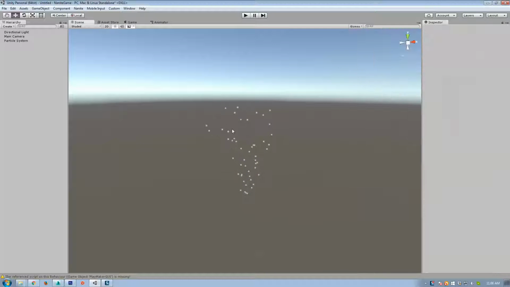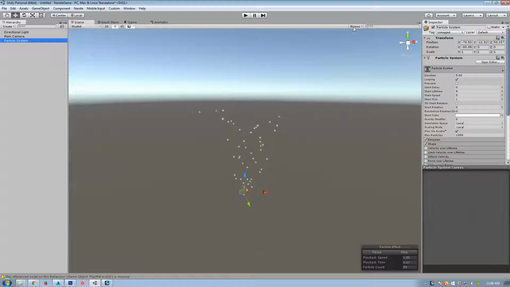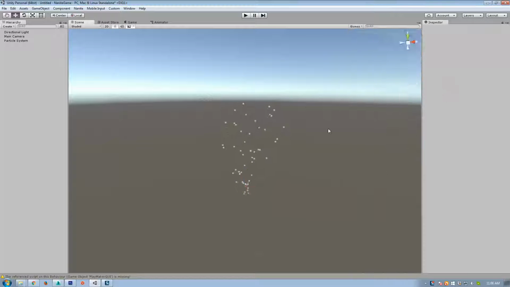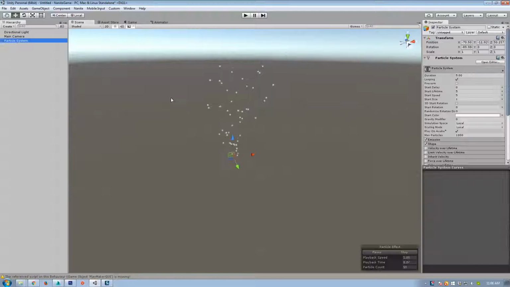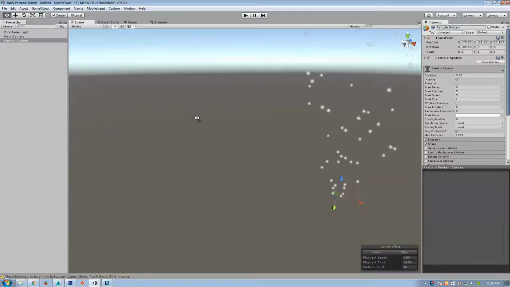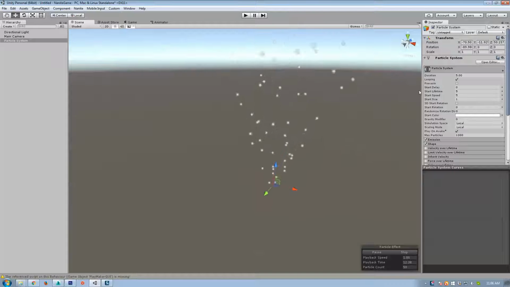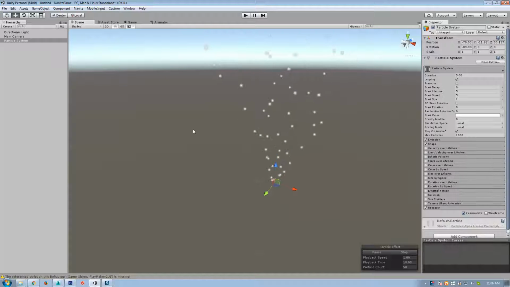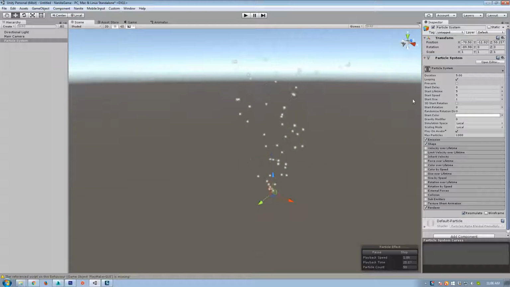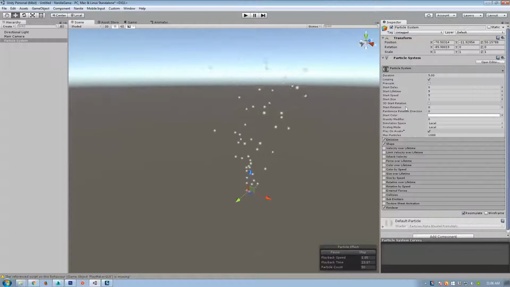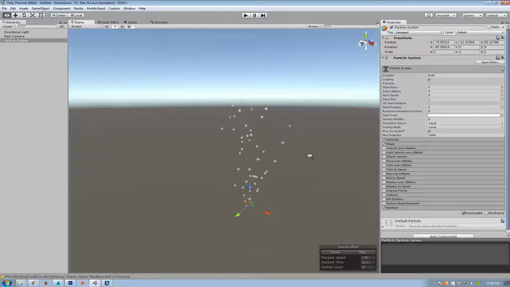The icon for it is a shuriken. It's not showing up for some reason, but it's there. So this is the particle system, plain and simple. When you start it, it adds this little game object to your scene, and just starts spewing out some particles. So let's go over some of the things you can edit in here, just so you're familiar with it when we start doing some more complicated things.